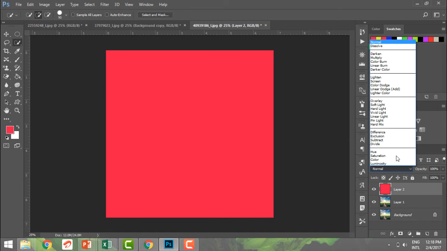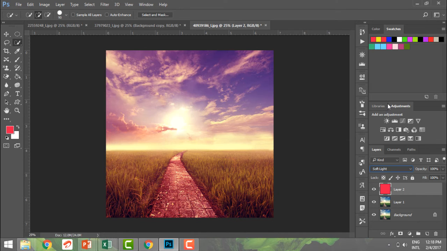Let me just convert this normal layer to a soft light. And it totally changed the actual feel of my image. My image now feels as if it's going to get dark, wherein earlier it appeared that it was a sunny day. So you can use it as you want.